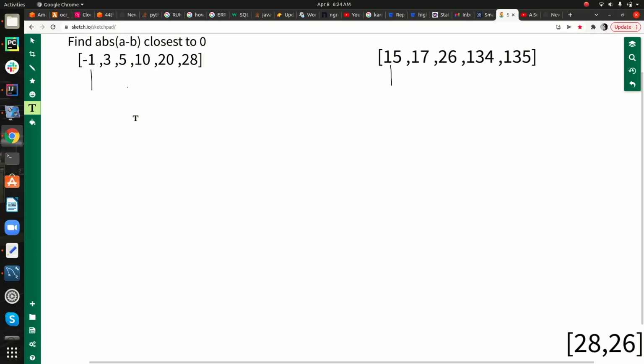Hi friends, so today we are going to see a question called smallest difference. What we have to do is, given two input arrays, find the absolute difference closest to 0. That is, we need to find the smallest absolute difference.